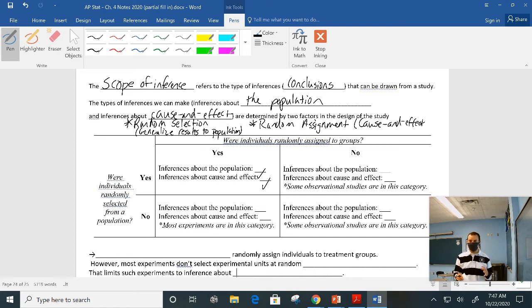It's kind of rare that that would occur because it's rare that you can randomly select people to be a part of an experiment, which is what you would be doing in this case here. So this doesn't happen too often. Were individuals randomly selected? Yes. Were they randomly assigned? No. This is frequently what you see in an observational study. In this case, yes, you can show inference about the population. No, you cannot show cause and effect.